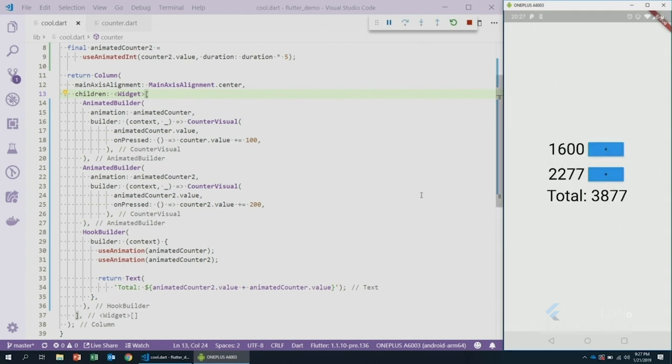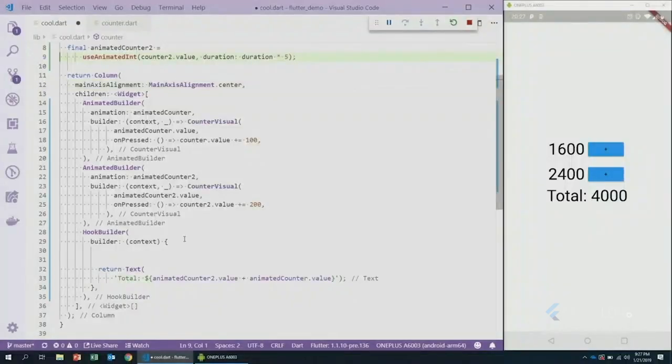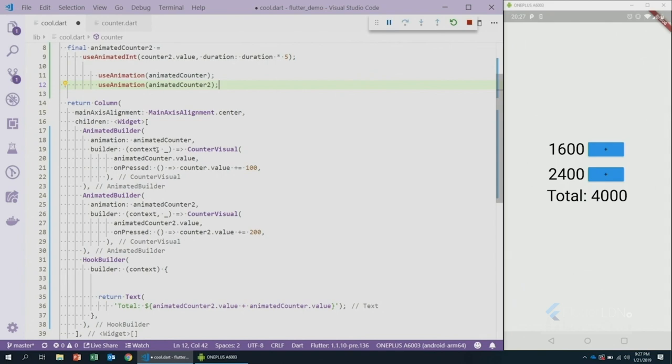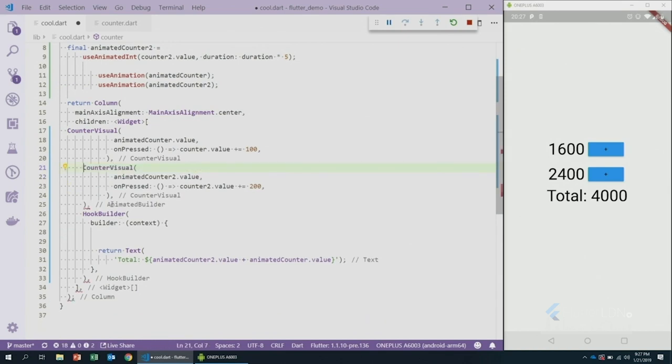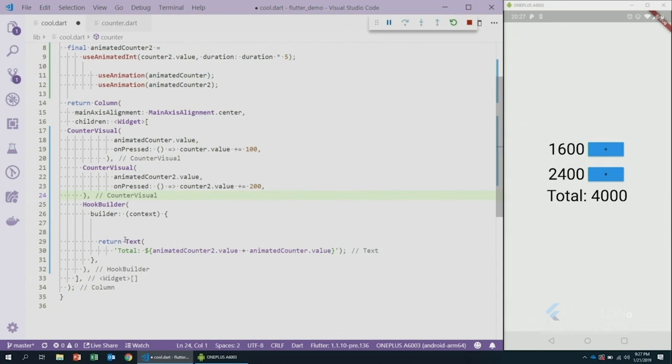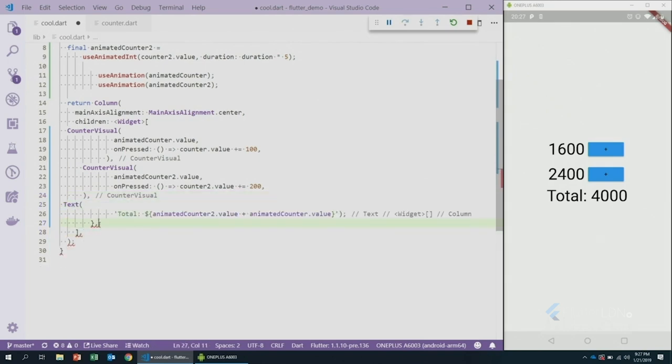Okay. So we solved the nesting issue. But there's one interesting thing: we could, for example, do that here too. And we can just remove the animated builder. And just put the text.